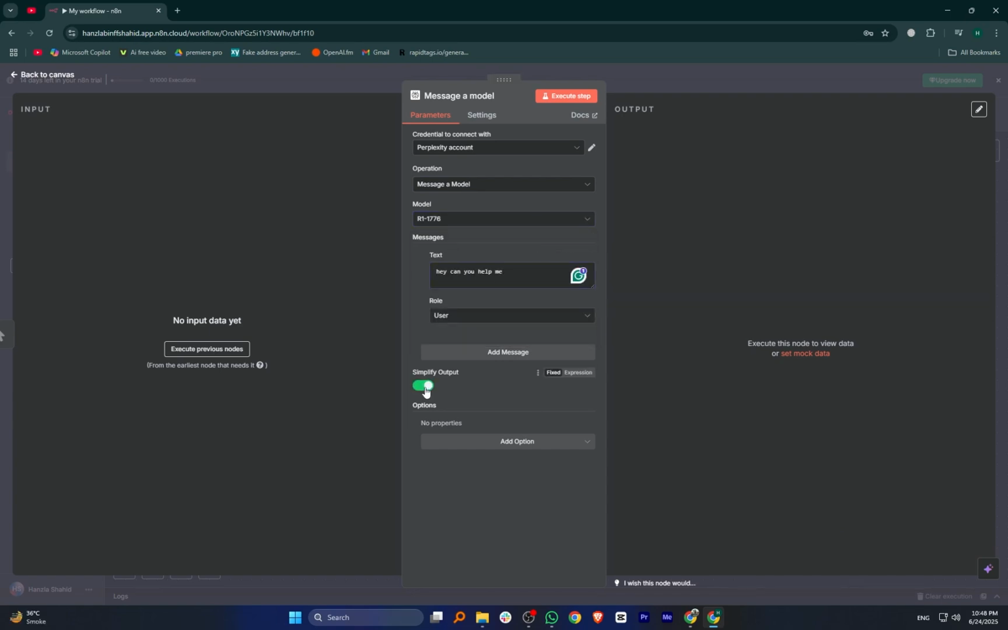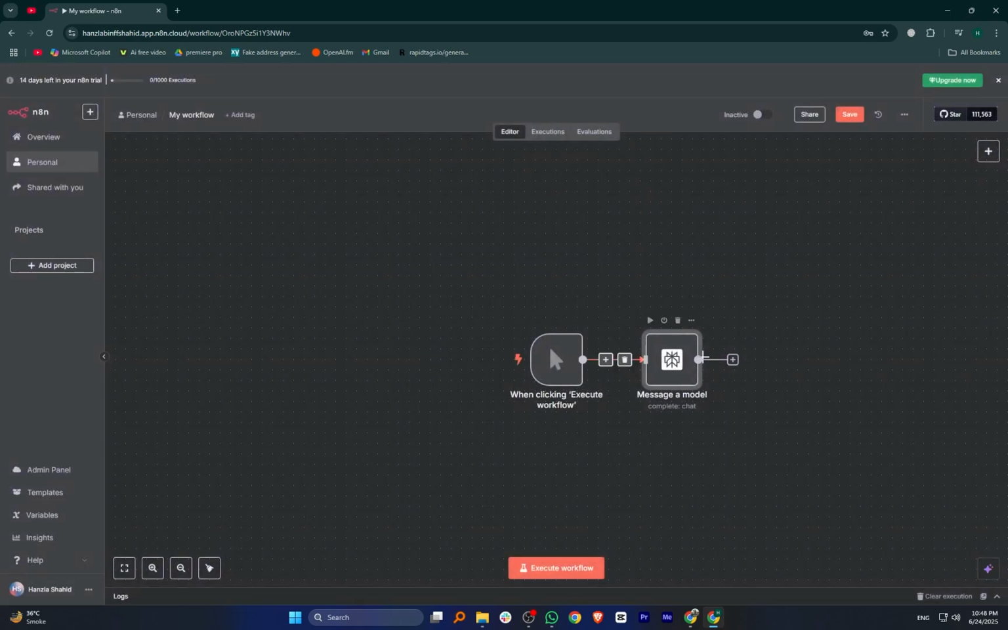Finally, you can turn the toggle on or off for Simplify Output, depending on your preference. Once everything is set, go ahead and execute the step to test your Perplexity integration in n8n.